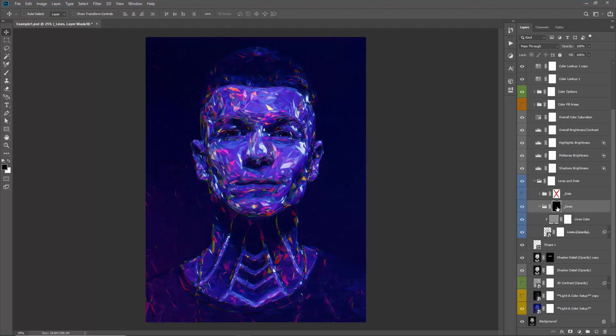So now what I can do, I can just hit B, hit X again, that will flip it. So white is now my active color, and I can just brush on now where I want those lines to appear in the background. Something like that, that'll do. Alright, I think we're done with this design, so let's move on to the next example.